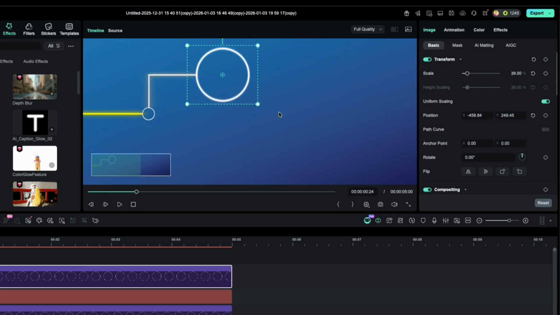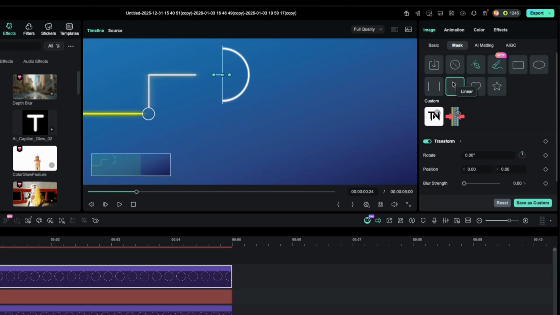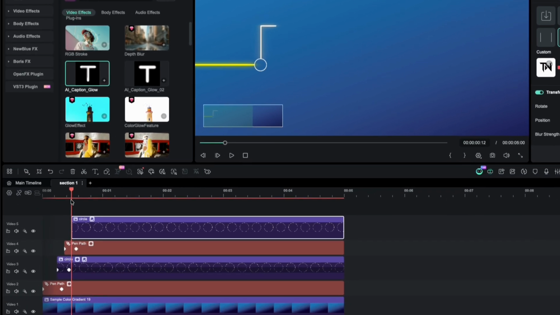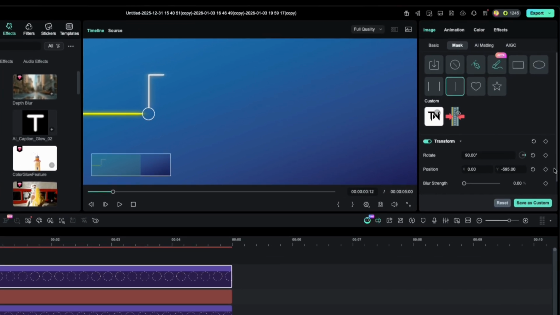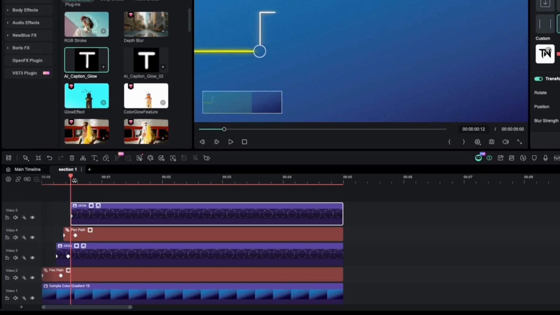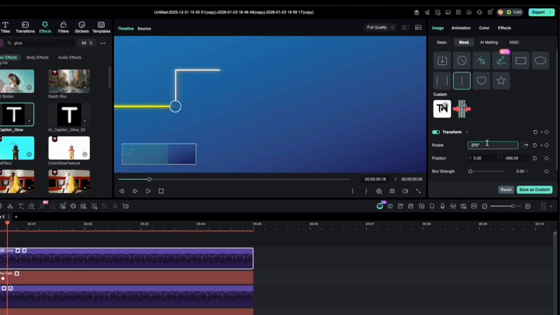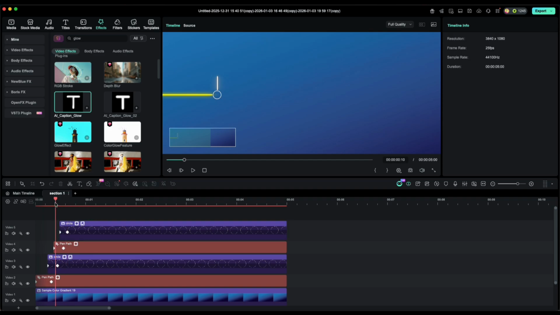Now, we want the big circle to animate a bit differently from the small circle. We want it to appear as if it's being drawn. So, go to Mask and choose a line mask. Set the rotation to 90, and now take down the width value until you cannot see the circle anymore. Go to the beginning of the clip and set a keyframe on the rotation. Go forward a few frames and set the rotation to 270. And now you should have your circle animating like that.